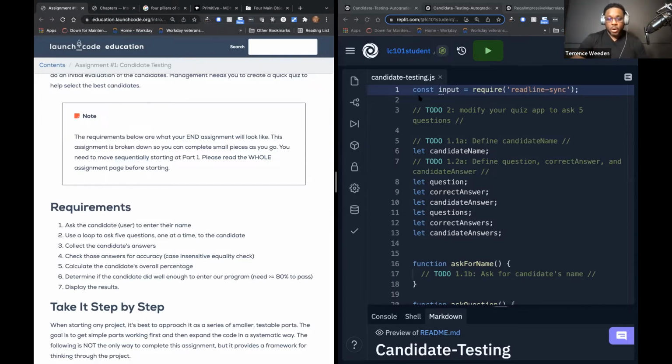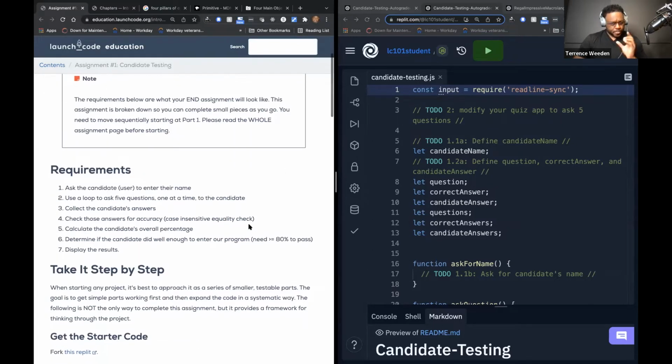You can see over here inside of my Replit, it's going sequentially. These are the line numbers for your file, and they're in order. So understand that we're going to start at point A, well, part one, and then we're going to move through part two and part three.